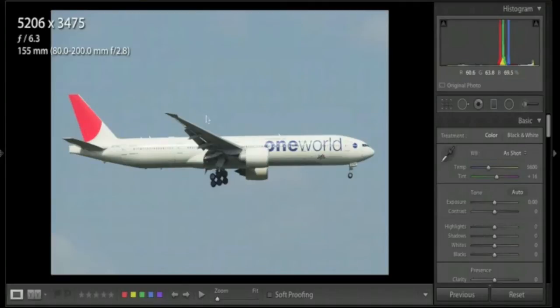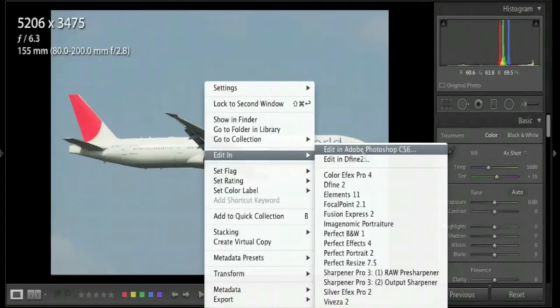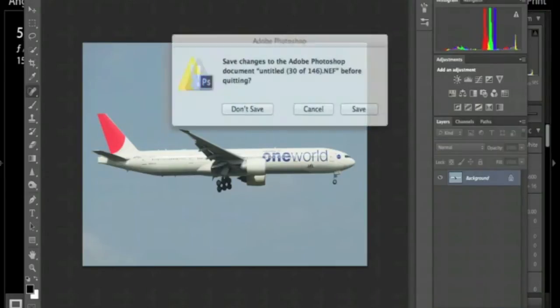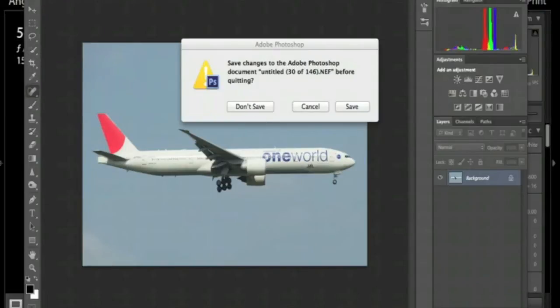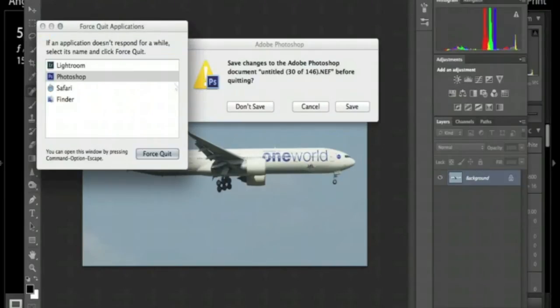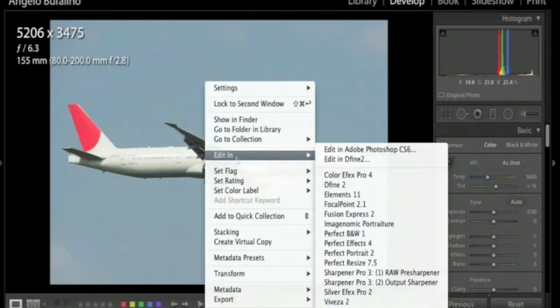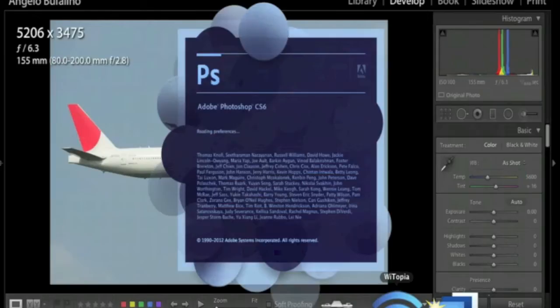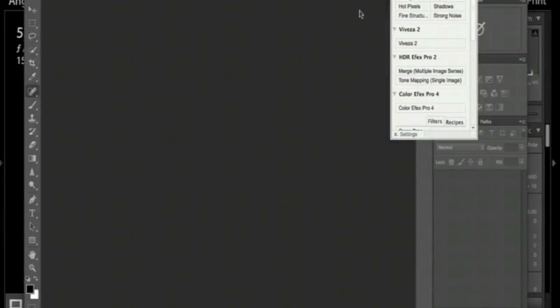And then I will control click, and when you hit control click on a Mac, it'll say edit in, and I send it off to Photoshop CS6. Okay, so we'll open it in Photoshop CS6 as soon as it gets open here.